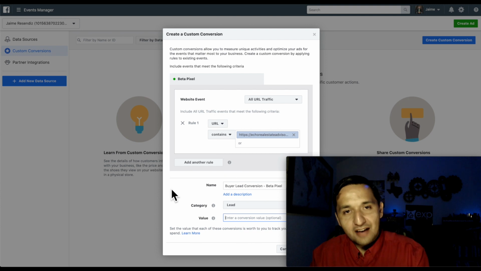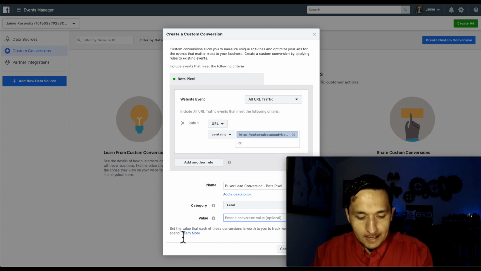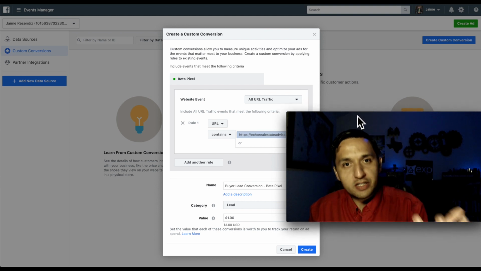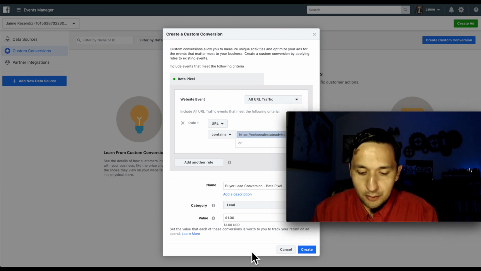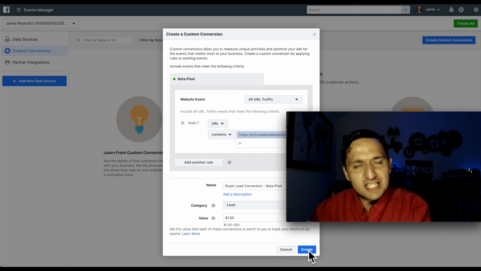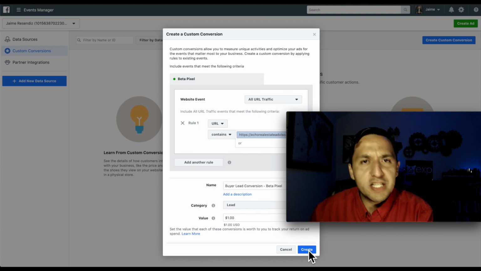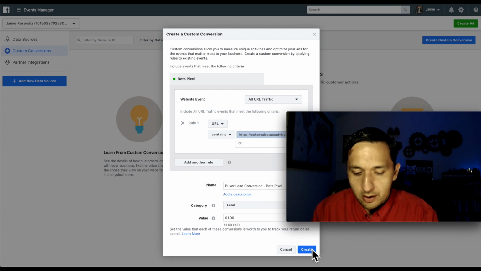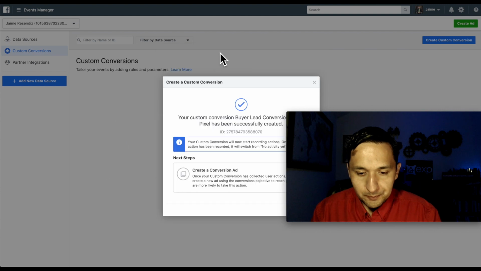Value, you don't have to put a value, but I'm going to go ahead and put one. A value, if you know how much a conversion means to you, then you can certainly put that value there. This makes more sense if you're doing a purchase of a service or a product, not necessarily a lead, but you can certainly put a value here as well. So I'm going to put $1, I'm going to create.